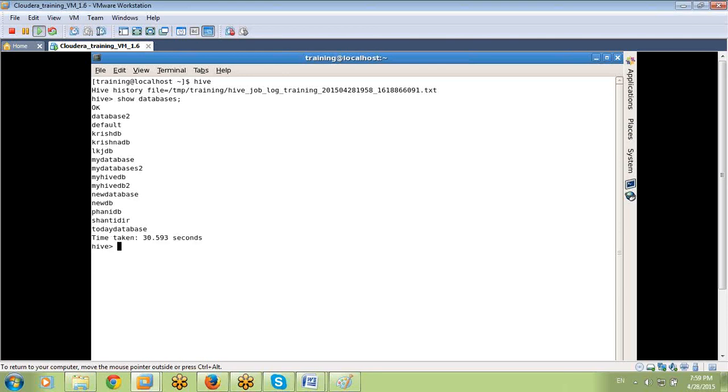I want to create my own database. Create database, with some database name. For example, I'm taking Krish DB, which already exists. So Krish DB 2. Yes, I'm creating the database by the name Krish DB 2. Enter. Database created.